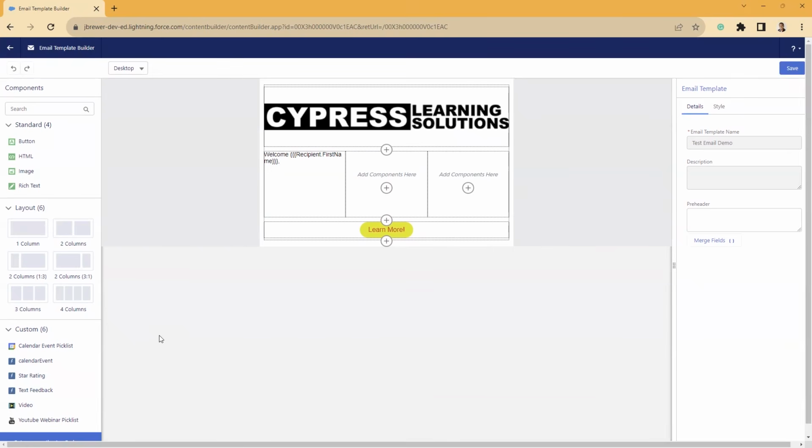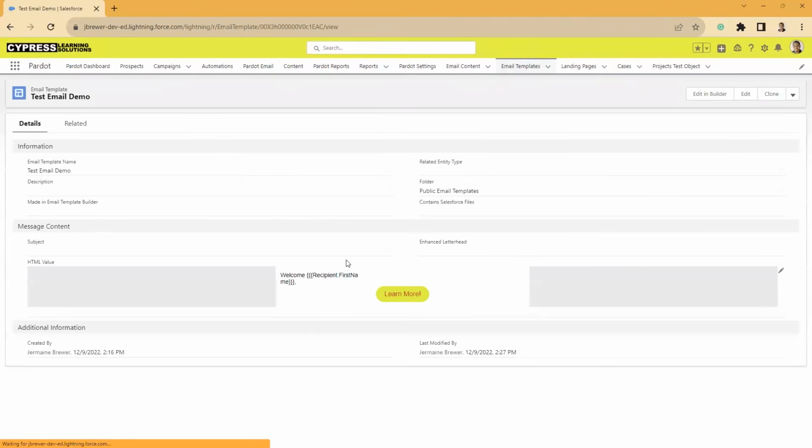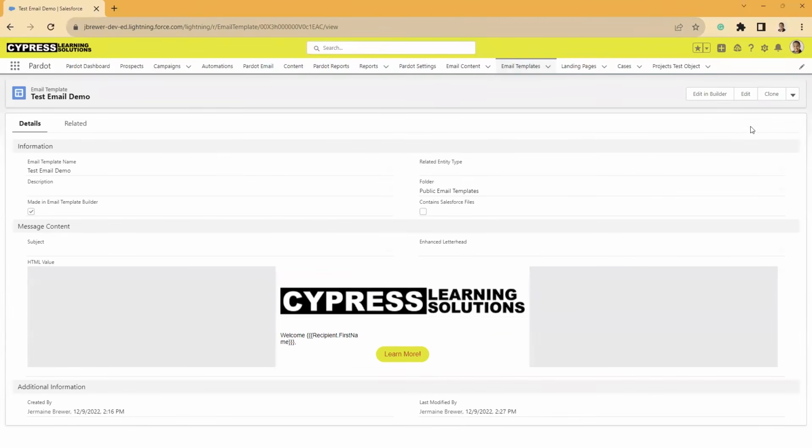All right, so we'll just pretend like we got our template the way we want. We'll go ahead and save, and then we'll back out of here. And now we're going to be able to see a preview of our email template. So we have the clone option. So in Pardot, remember it's called copy, but on the Salesforce side, it's called clone. So we could clone this one, go in, rename it, make our tweaks, save it, and we didn't even have to start from scratch. If we need to go back in and edit, you're going to select edit in builder, and then you have the option to delete.